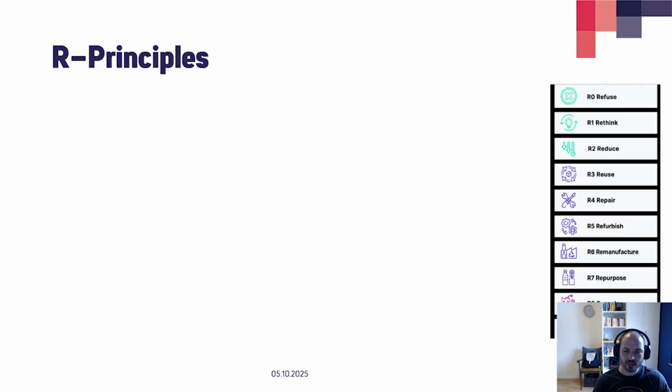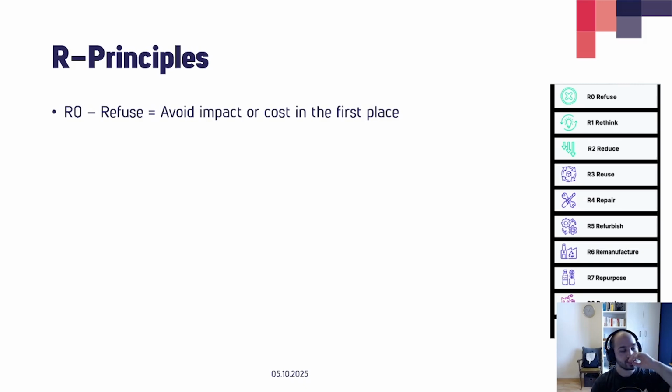So the R principles are a collection of heuristics, I would say, that when applied correctly are able to reduce your environmental footprint and your cost significantly. It is a framework that you can run your device through in the beginning of your development, and you can extract so much value from that. So number one is you start with refuse.